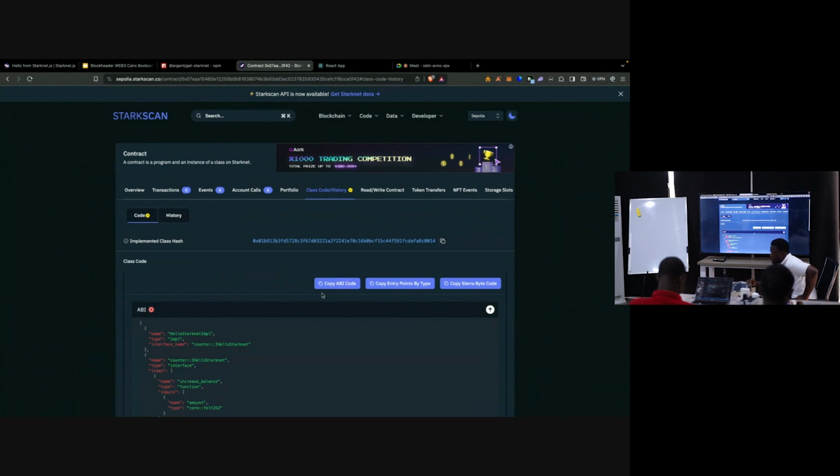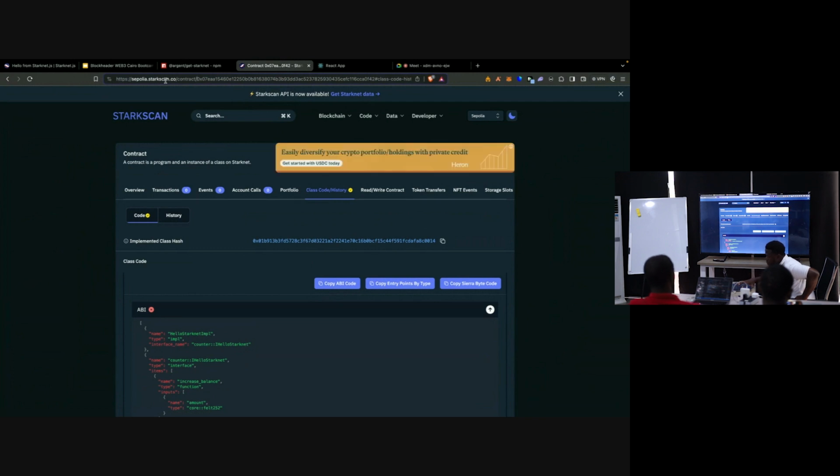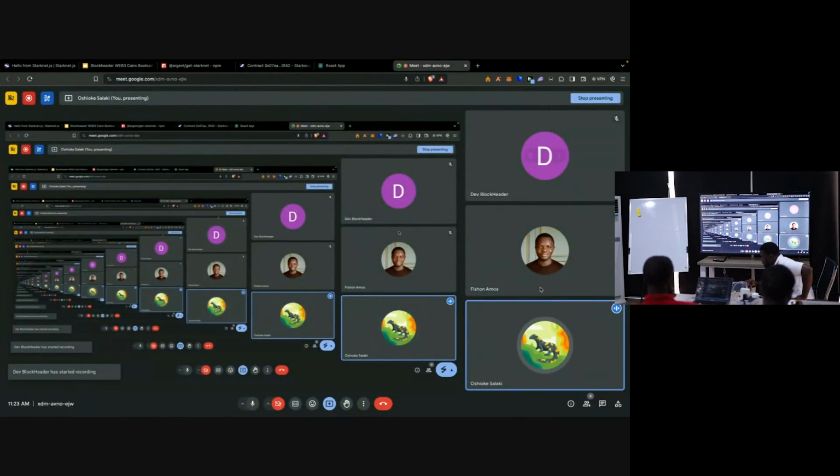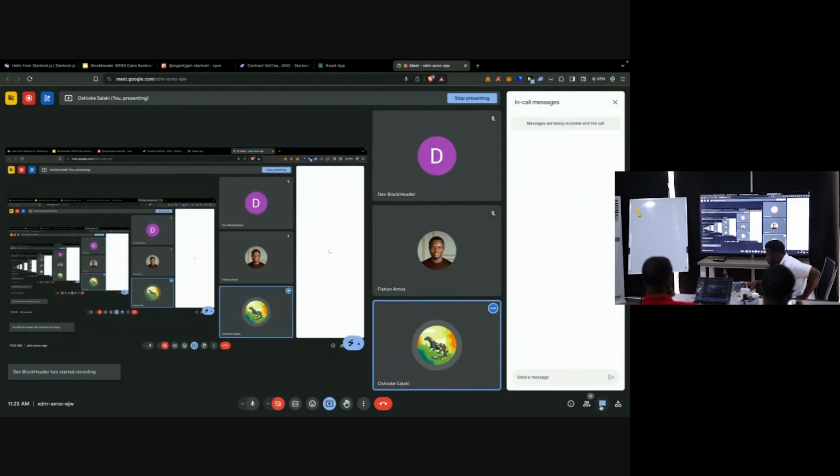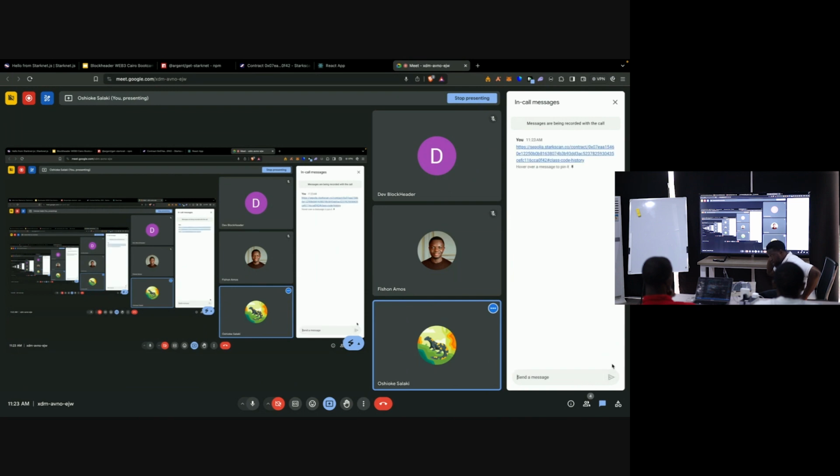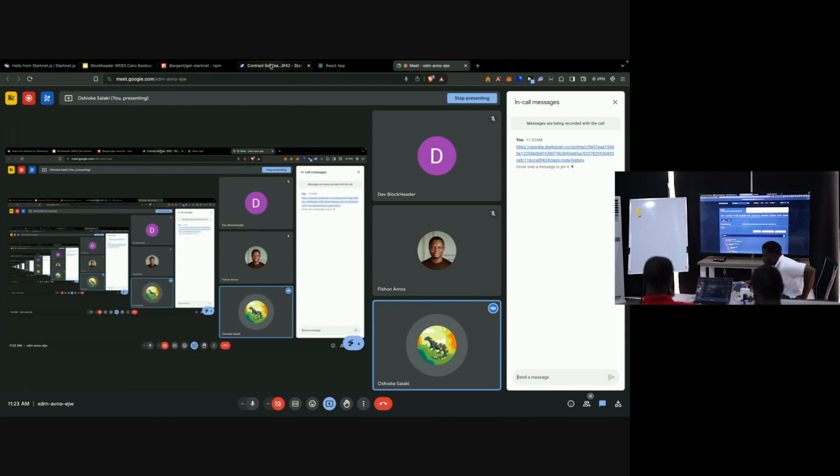And you can view the contract on StarkScan with this particular address. So I'll be pasting the link in the chat so everybody can check it out on StarkScan. So that is the link to the contract on StarkScan.